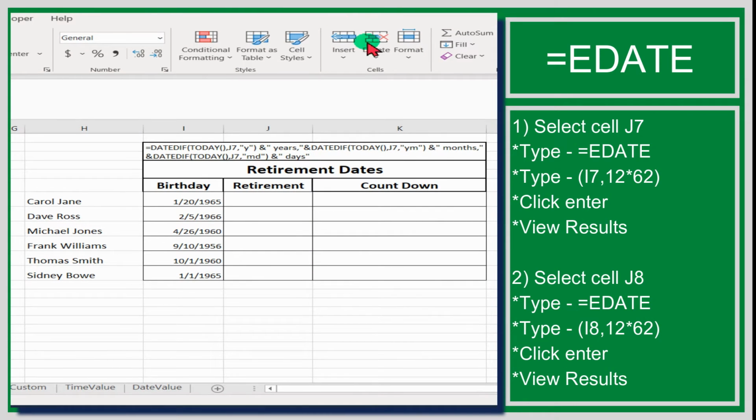We would like to determine exactly what will be their retirement date. Then we'll determine how many years, months, and days they have left to retire. Okay, so I would like to begin with Carol Jane. Carol was born January 20, 1965. We need to calculate her retirement date.